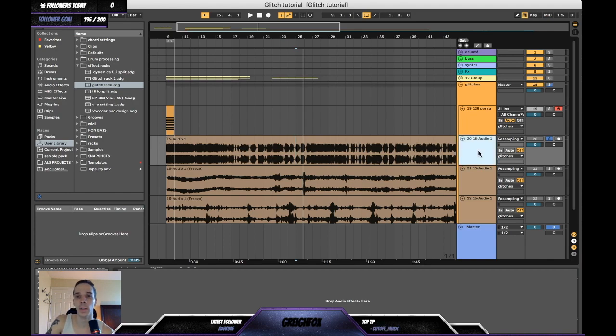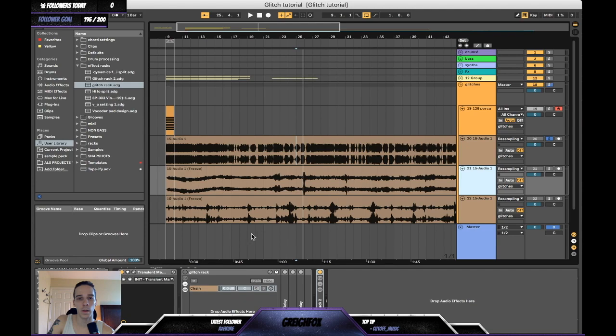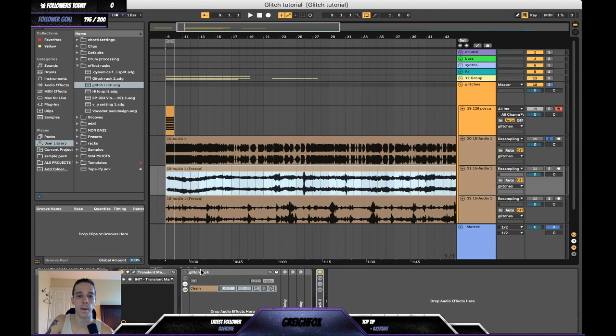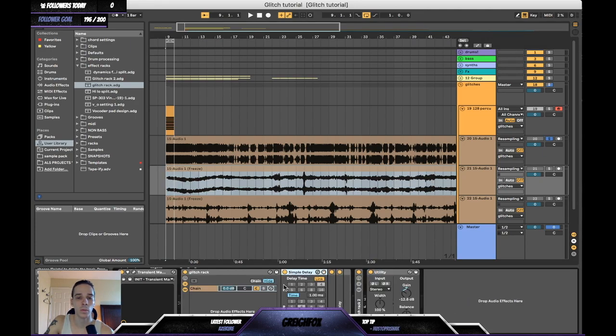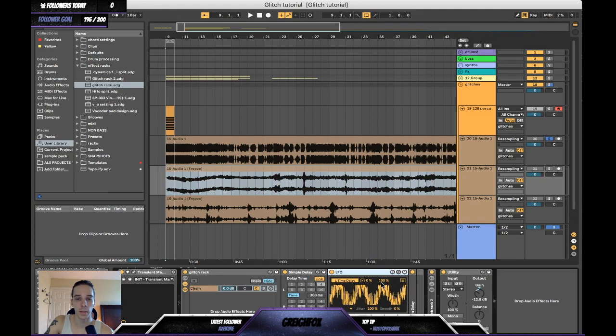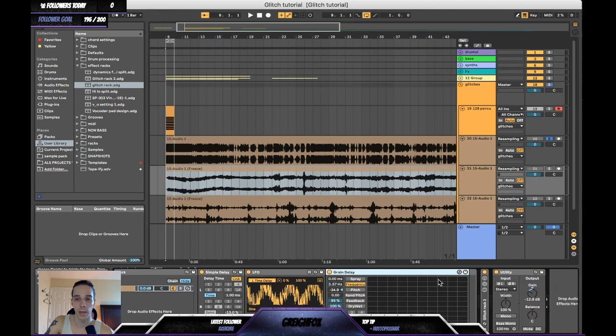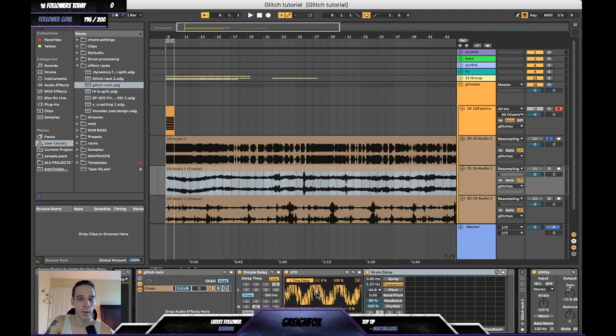So moving on from this particular bounce out, I have these 2 glitch racks that will cover how you can use effects to achieve some of the similar results. What I've got on this rack in particular is a simple delay. You can also use a ping pong delay. An LFO that's modulating the time, and then a grain delay that I usually do by hand.